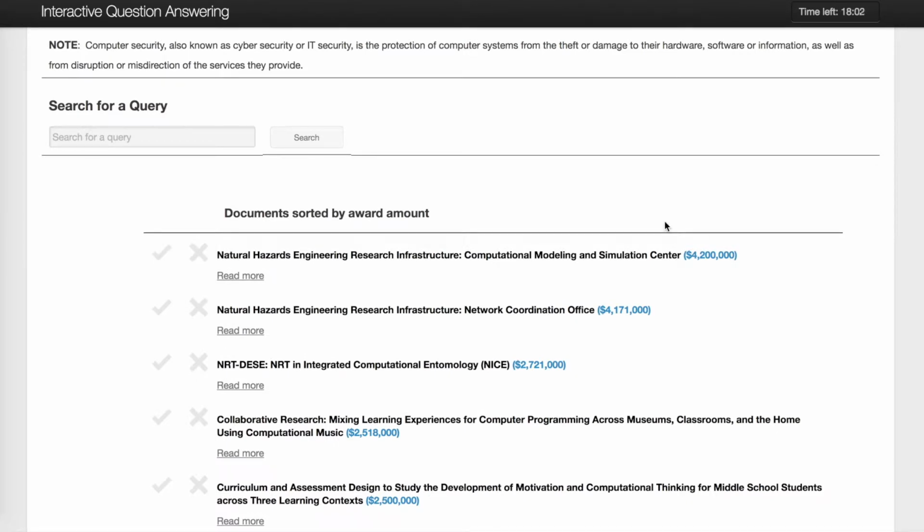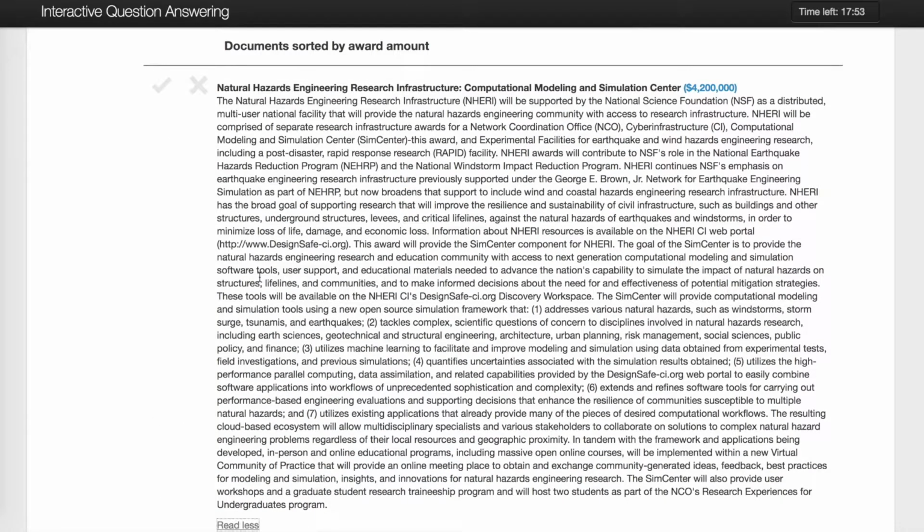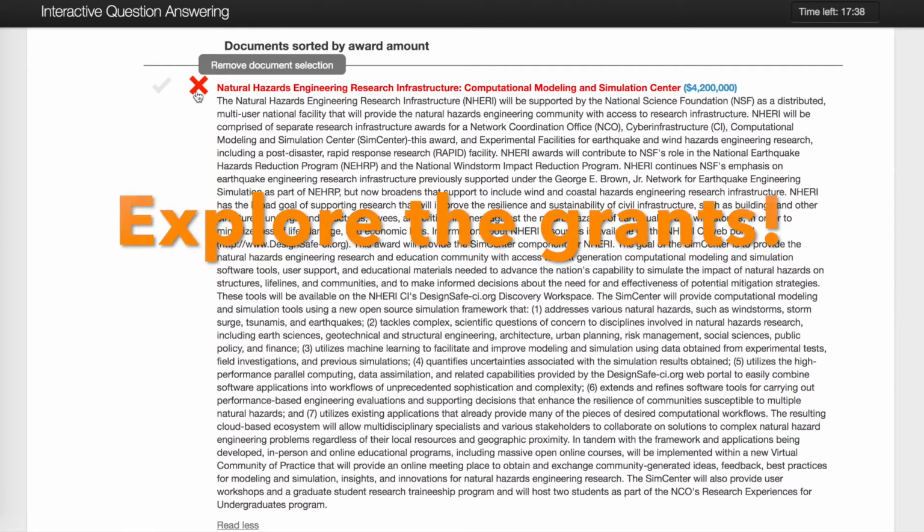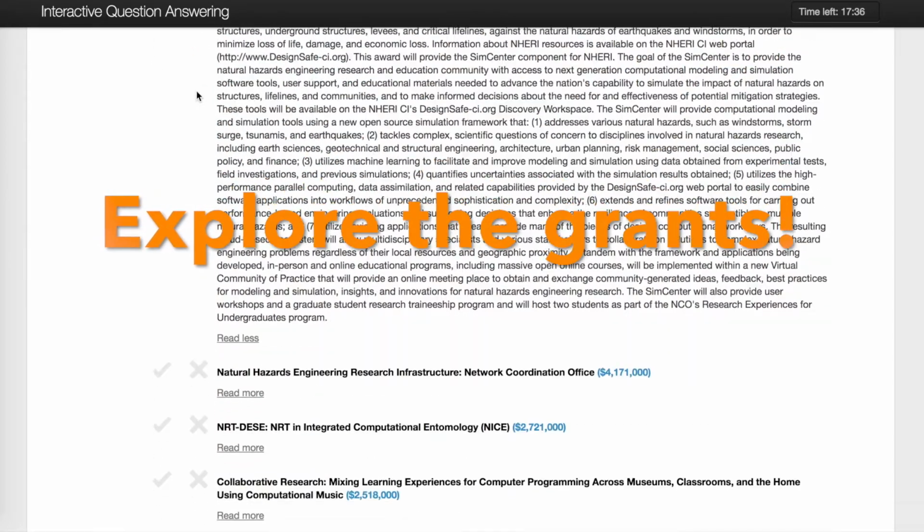To help determine if a grant is relevant or irrelevant, you can read a detailed description of it by clicking on Read More. For example, reading the grant detail here, it looks like it's not related to cybersecurity, so we will mark this as irrelevant. You should keep exploring the grants. You should also mark grants as relevant and irrelevant as you are doing so.